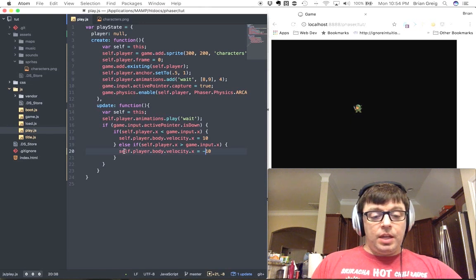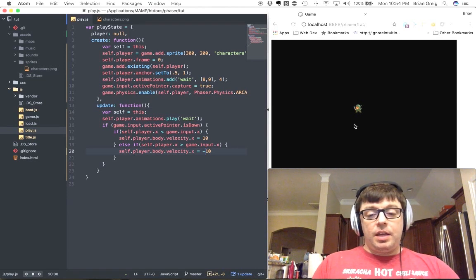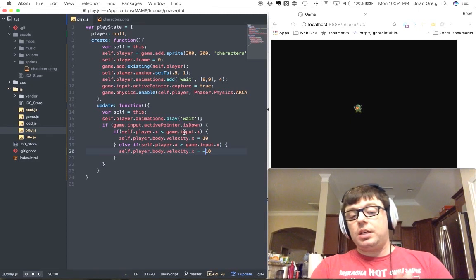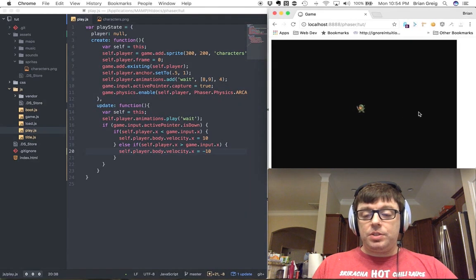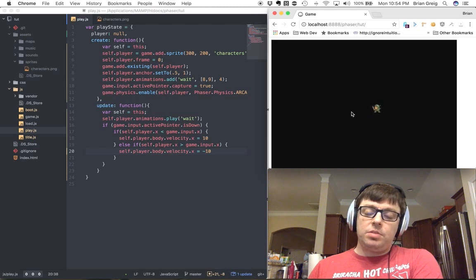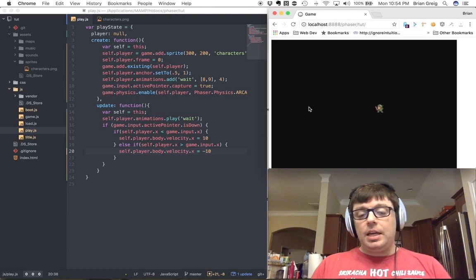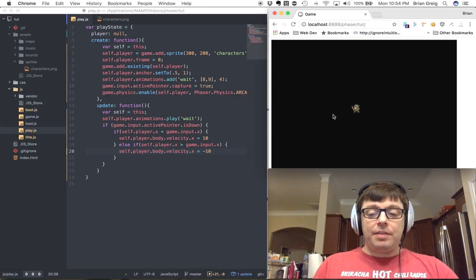So here we would set the velocity of X to -10 because we want him to move to the left of the screen. If we clicked over here, the player's X coordinates would be less than the game input X coordinates, so we'd want it to be a positive value. So that's why when we click to the right of the player, his velocity is going to start to increase to move him towards where we clicked. And if we click to the left of him, it's going to move him to the left.